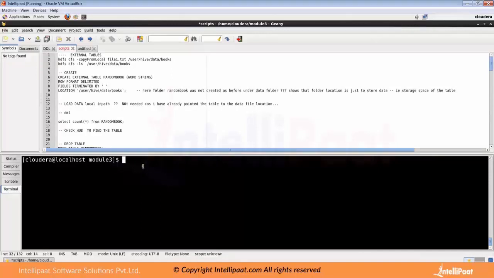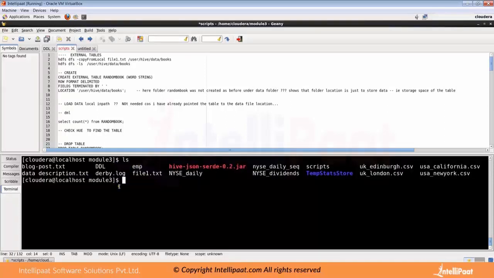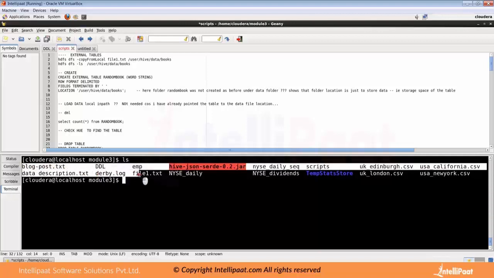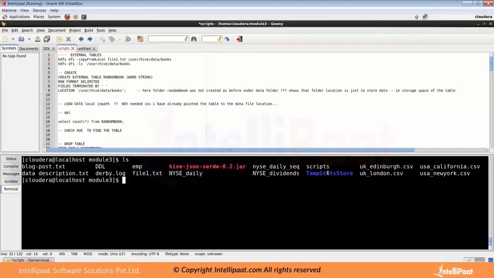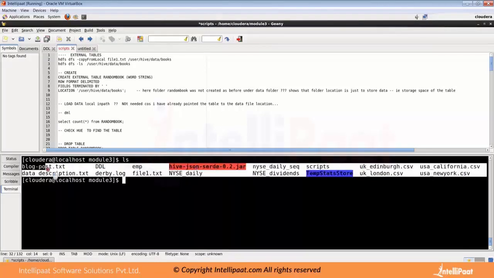Okay, right. So as usual, I've gone into Genie, gone into module 3. I'll just do an ls in here. There are quite a few files which I put in there. These are data files, and these are the files that I'll use to show you a few examples. All these files again will be made available to you along with this presentation.